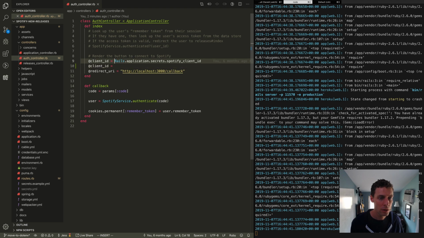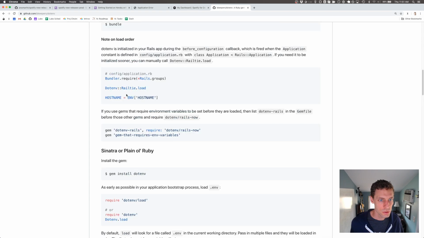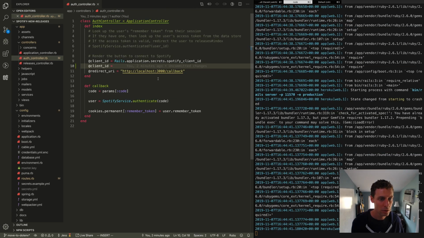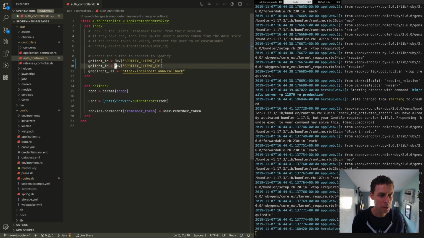So one way to do it, that would be the wrong way, because I'd have to sprinkle this all throughout the code, would be to do it like this: ENV Spotify client ID. The reason that would be the wrong way is we probably want to hang this off of an application variable. So this doesn't work anymore because we're not going to use secrets anymore. I'd rather have it look something like this.